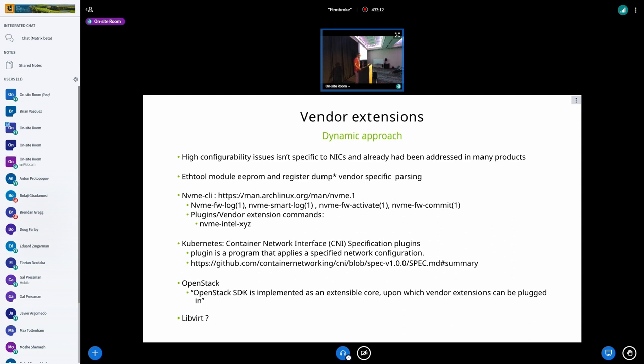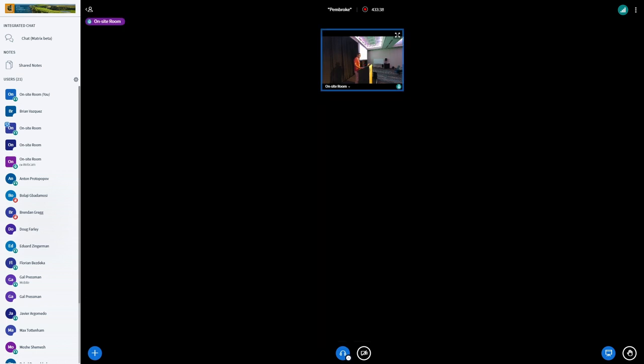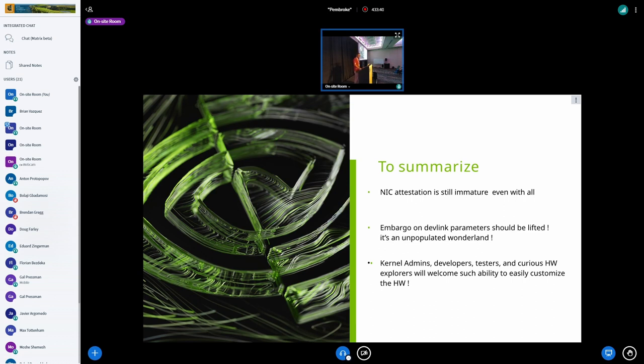Kubernetes has the CNI plugins that vendors and users can provide to configure the network. OpenStack has something similar, and I remember libvirt from back in the day. They also have something that vendors can just plug in, and you can configure a device before it's attached to a virtual machine. So this is not something new. This is something already solved, and somehow in the networking layer, we're still struggling.